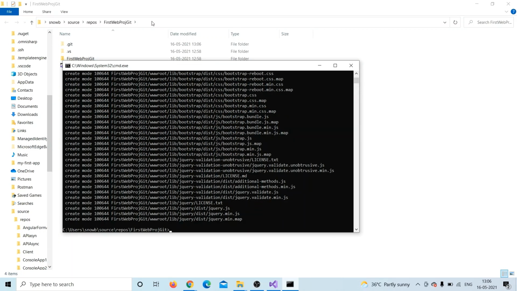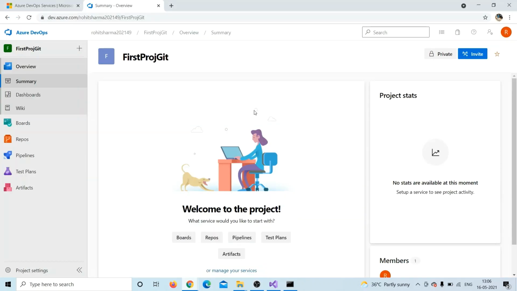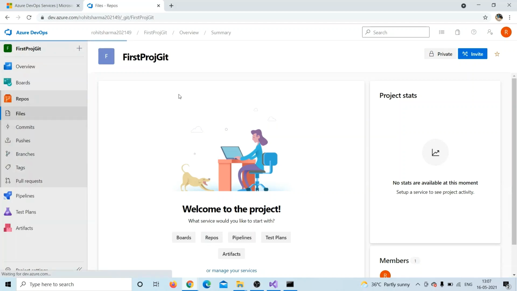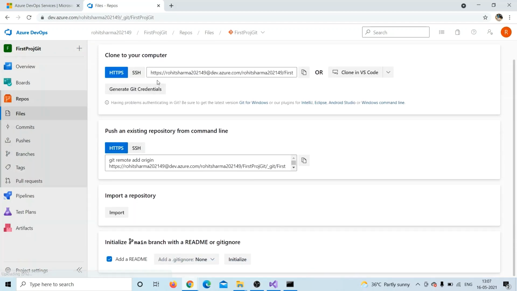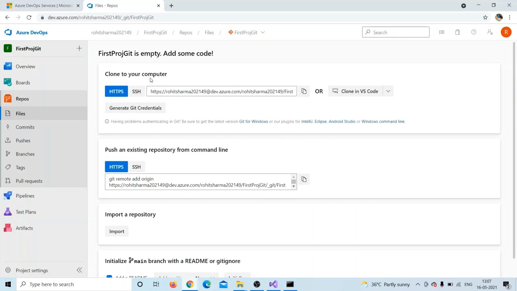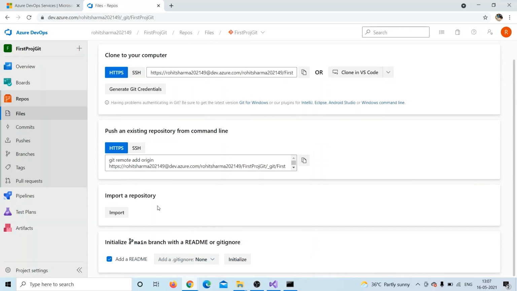Now what I'm going to do, I have to upload the same into the Azure DevOps services. To do that, first what you need to do, go back to the place where you have just created your project in Azure DevOps services, and go to repo, and there are various ways, and the options are clone to your computer, if already there is a project, push an existing repository from a command line. Yes, that is what we are going to do. And the other options are import a repository or initialize the main branch. So this is the one which we need.